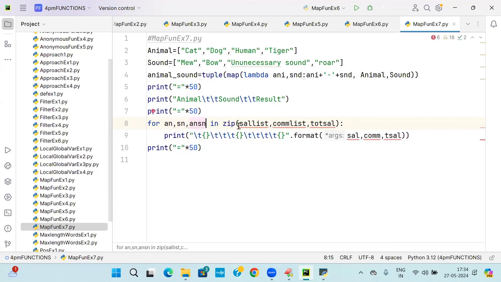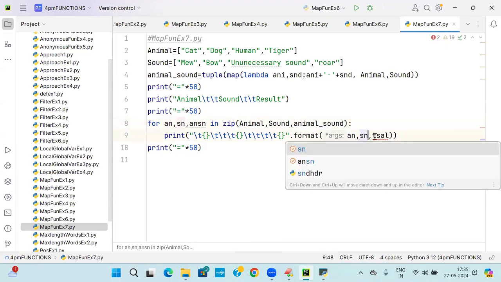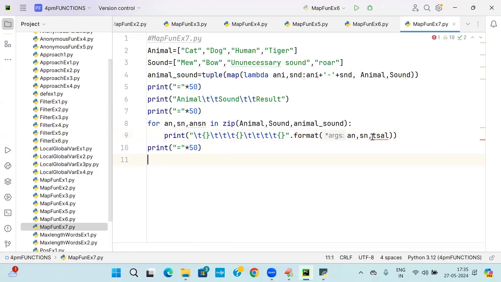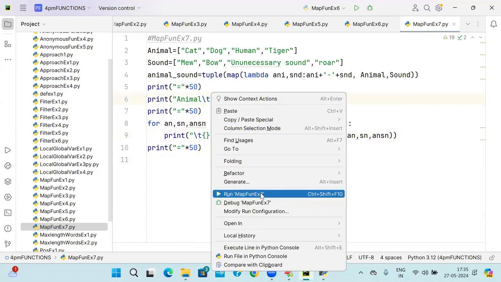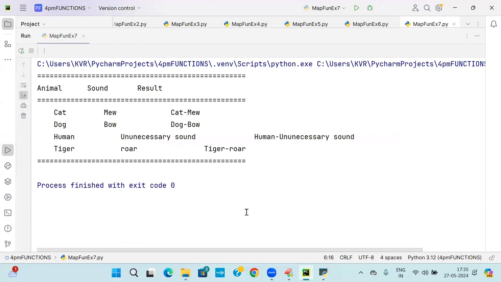AN, zip of what here? Animal. Comma, what next? Sound. Comma, what here? Animal sound. That I am going to print. AN, comma, AN, comma, what is this now? SN, comma, AN, SN. Beautiful. Run. I got it.